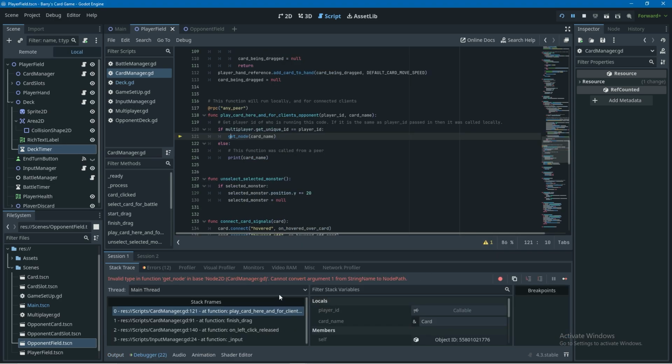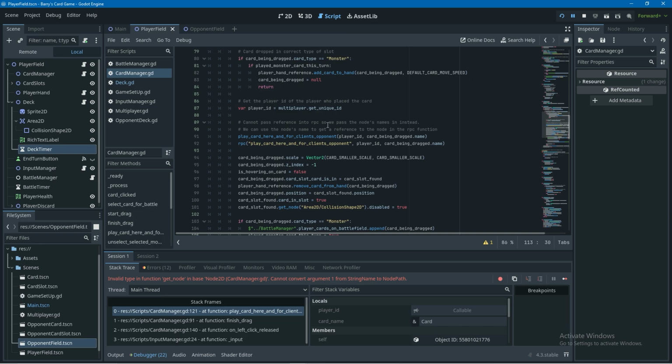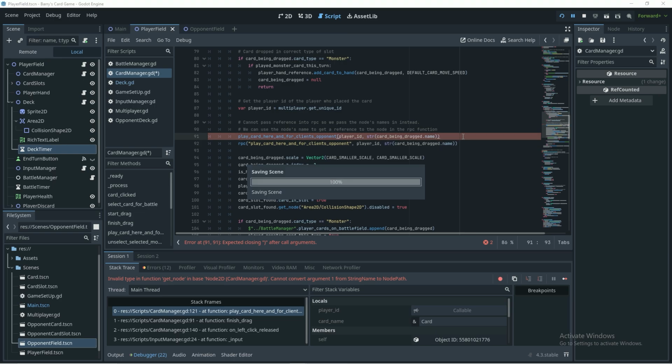Now you can see when we give this a play and we place one of our cards, we get this error: cannot convert argument from string path to node path. We can fix that by coming up here where we're passing in card being dragged dot name and just surround it with the string function to make sure we're passing in a string. Make sure to put in those two closing brackets as well.